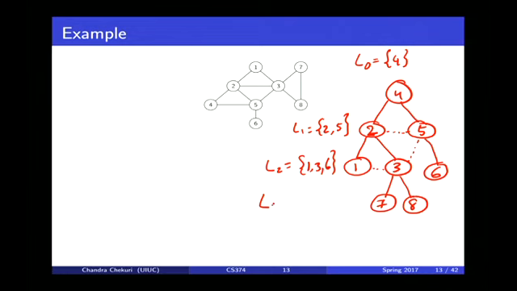And we create L3 as 7, 8 and whatever else, 6 doesn't discover anything else, and so that's it. And then we pull out L3 and we don't find anything else and we are done. It's simple enough, right? So what is the important property that these layers have?